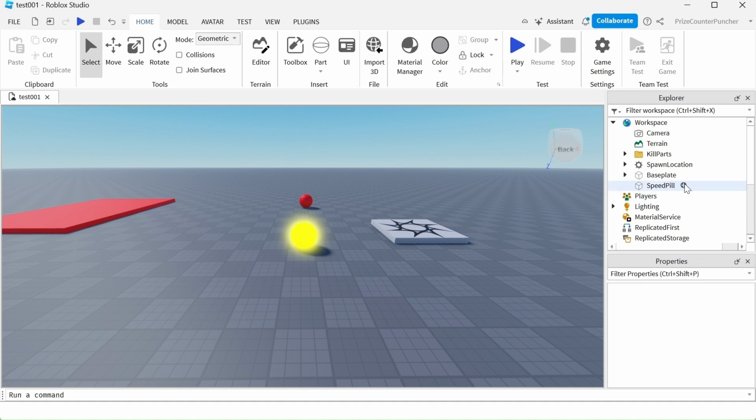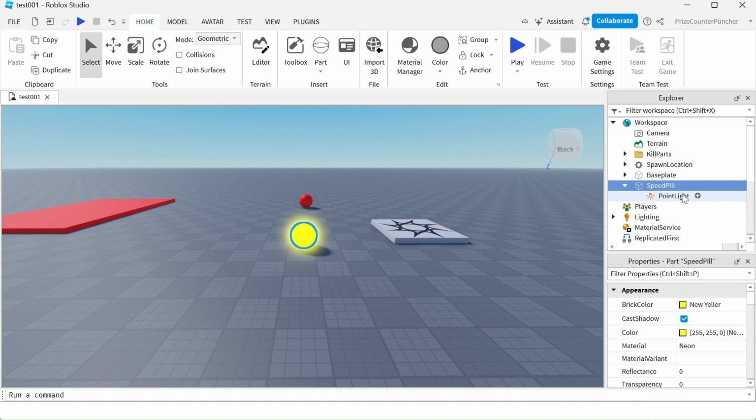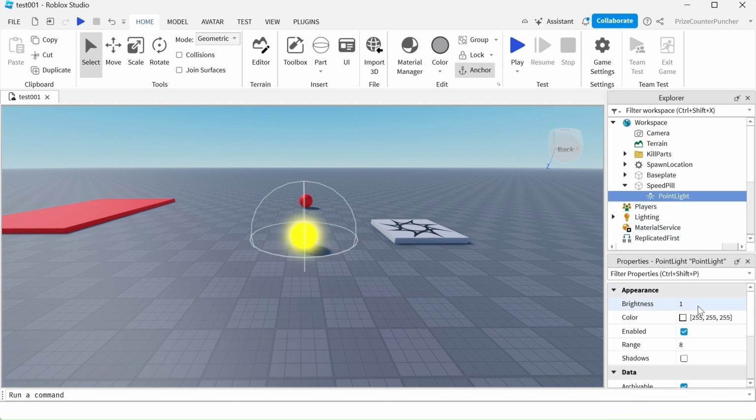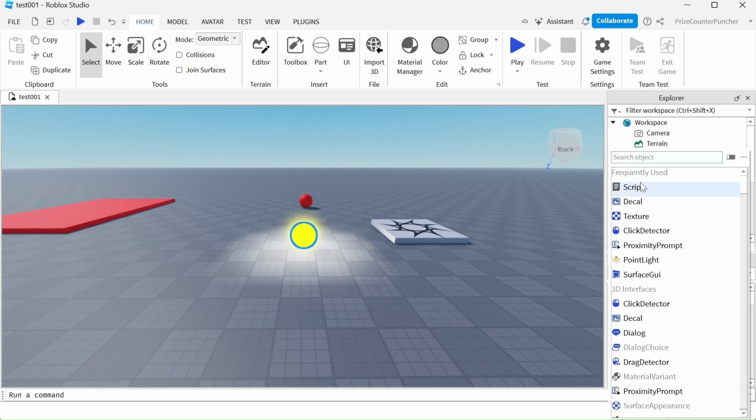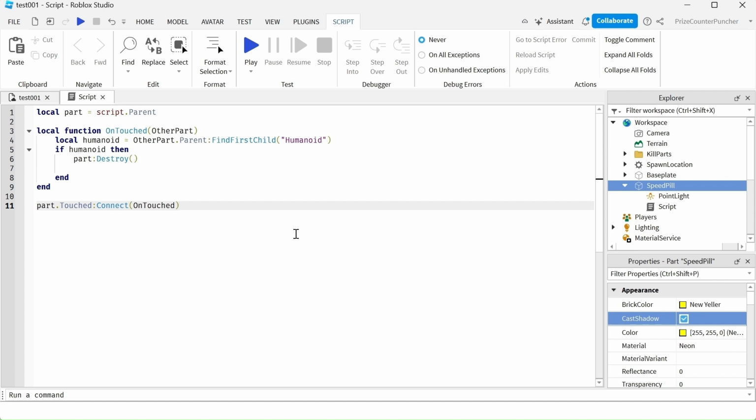And now I'm gonna click on the plus sign next to my speed pill. I'm gonna add a point light. Select the point light, go to the brightness property, and you can adjust that to make it brighter. Next, let's go back to our speed pill. We're gonna add a script. In your script, just enter the following lines.